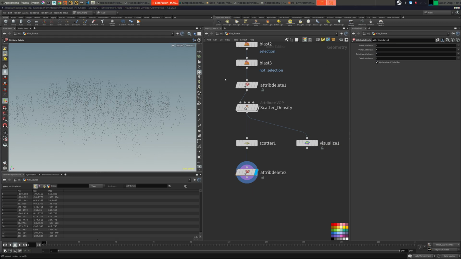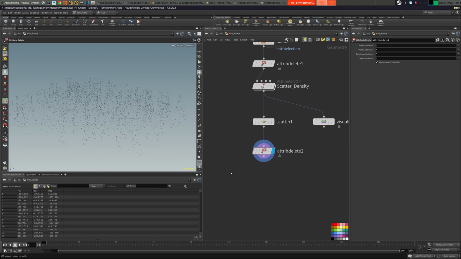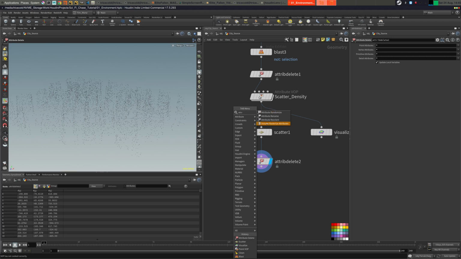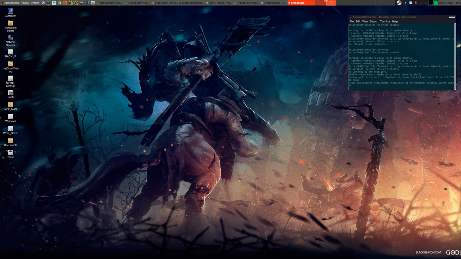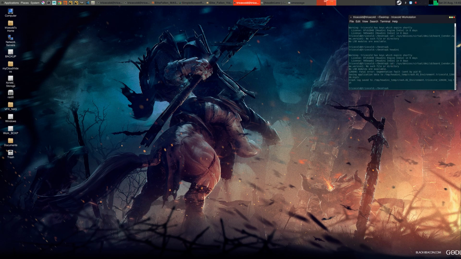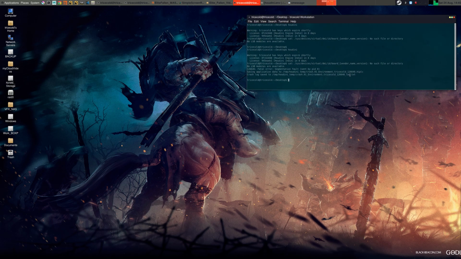And then I'm going to create a little node called, well, actually I think maybe I should, yeah, well, that's fine. Attribute randomize to create a little scale variation, and our first crash of the day. I didn't even touch anything. Hopefully it's all good. Let's get the file.